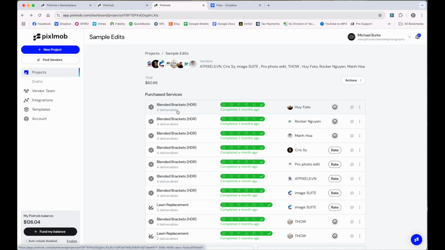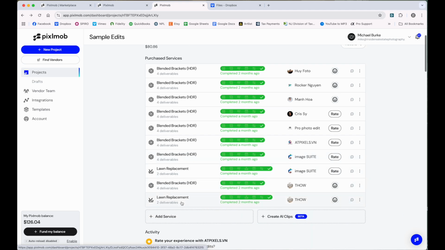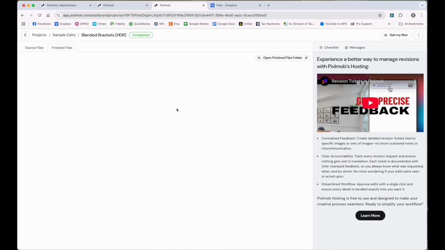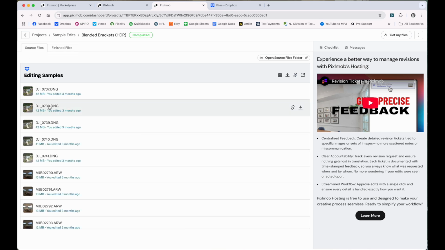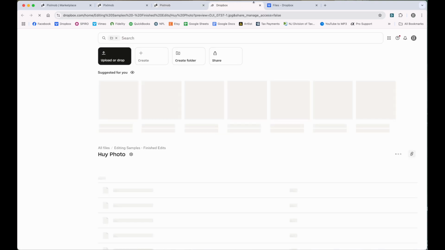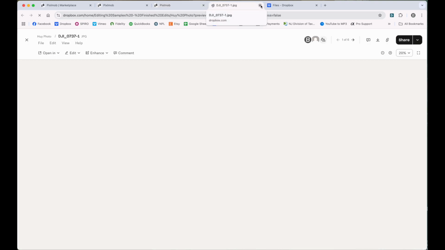So if I click on any of these services, so like on the one we just made up, we had blended brackets, twilight, and video. So we'd have 3 services here, not all these that are the same. I have lawn replacement here or whatever, but it would look just with those, we would see those 3 services here. And if you click on any of those, you can go in there and you'll see the link to the source files here, and these are the finished files that they submitted. So you can click on those and see what the finished files look like, the finished edits.